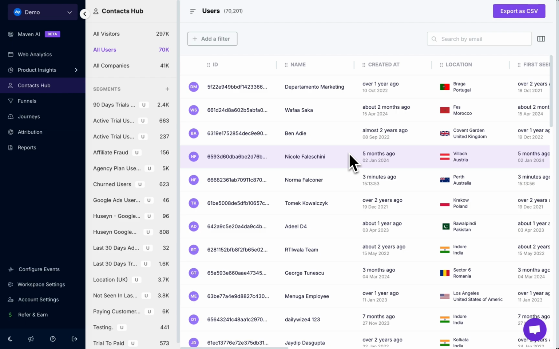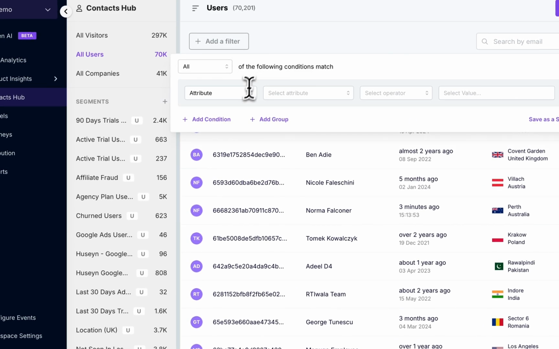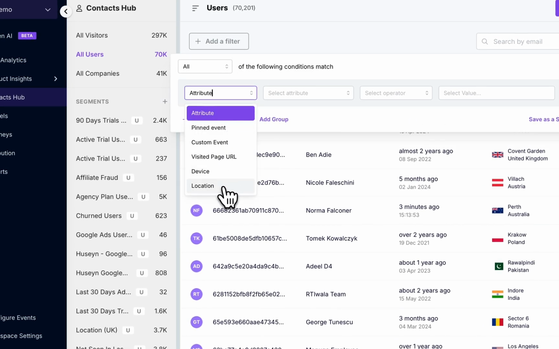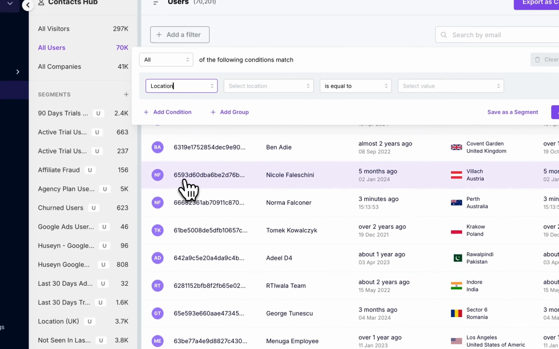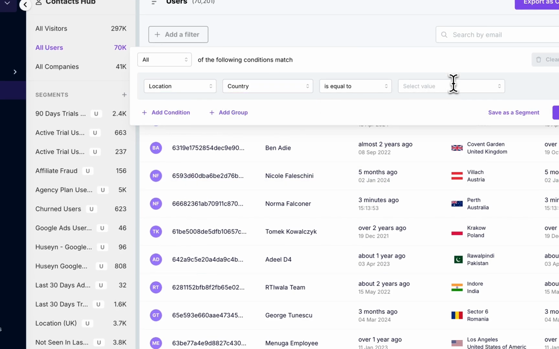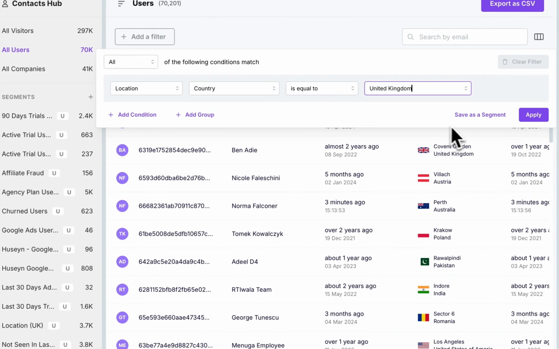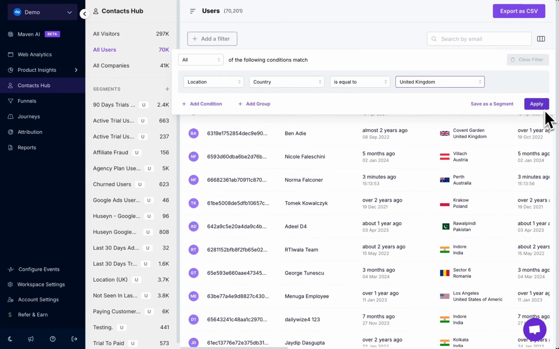You can also add a filter to your data in the Contacts Hub section. To do so, just click on the Add Filter button, and you have a couple of different options that you can select from over here. For example, let's apply a filter for a specific location on the data. So let's click on Location, Country, and UK. Now you have two different options right here. If you click on the apply button, this filter will be applied to the data that is available on your dashboard, or you can save this filter as a segment.